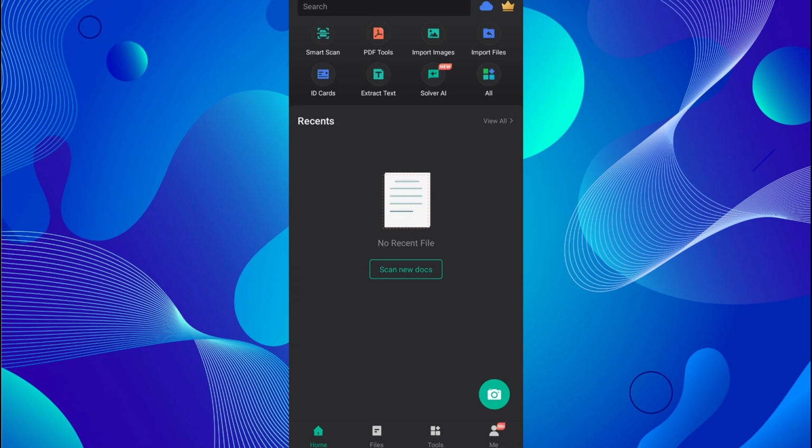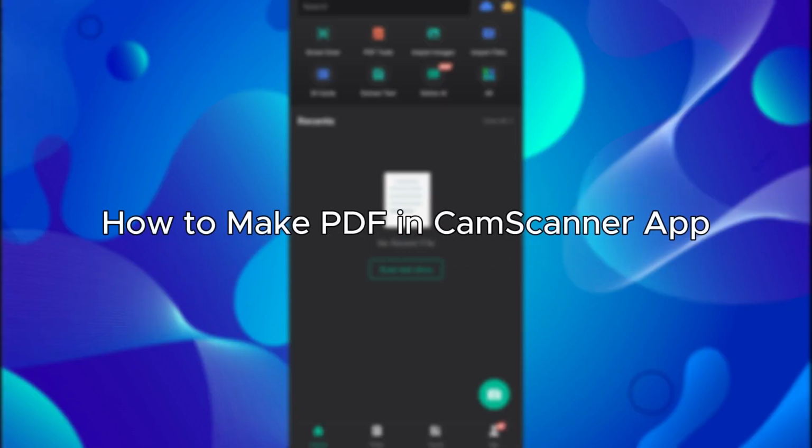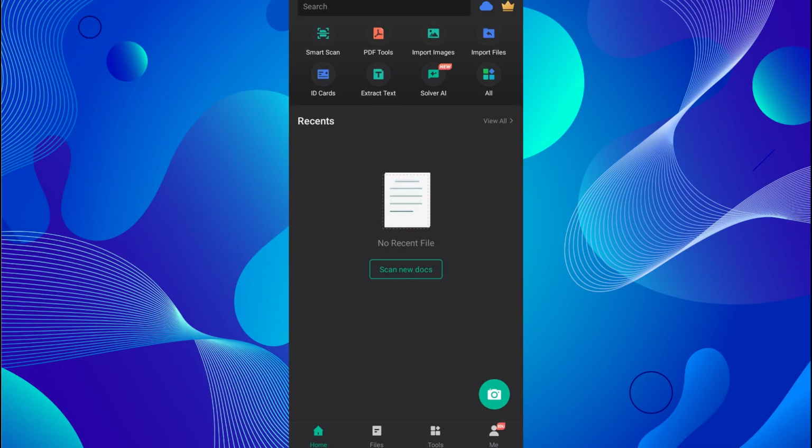Hello everybody, and in today's video I will be teaching you how to make a PDF in the CamScanner app. So let's get started. The first step you'll have to do is to go to CamScanner.